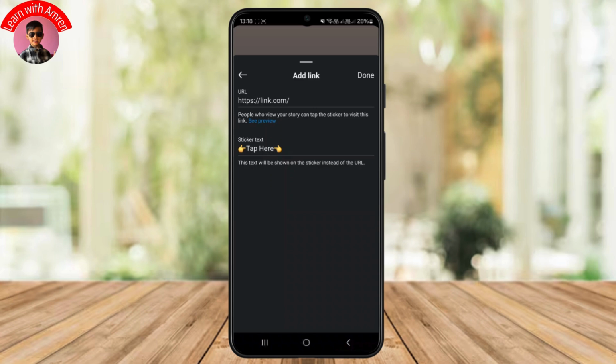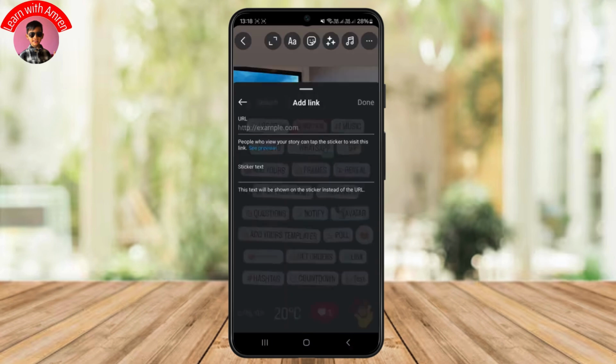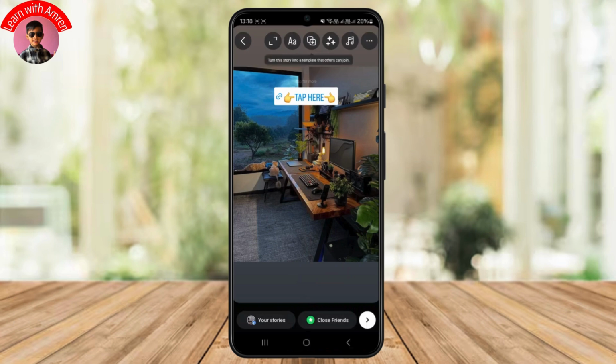So once you type in something like this, simply click on done and the text will be shown instead of a sticker over here, as you can see. So you can also customize it accordingly with your choice. So I'll go on with this design. So that is exactly how you can easily change the link sticker text in your Instagram story.